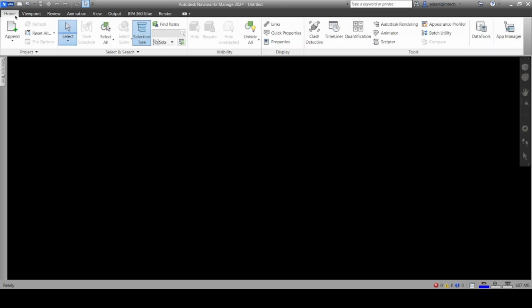Okay, to append a Navisworks file to the Navisworks Manage software, we have to export the Revit model to the NWC or NWD format, which is compatible with Navisworks. We all know that BIM tools have the ability of interoperability.